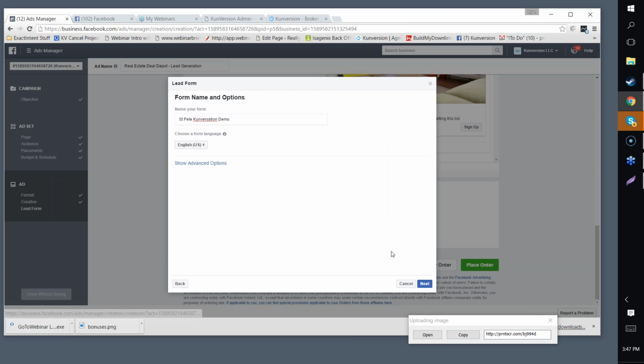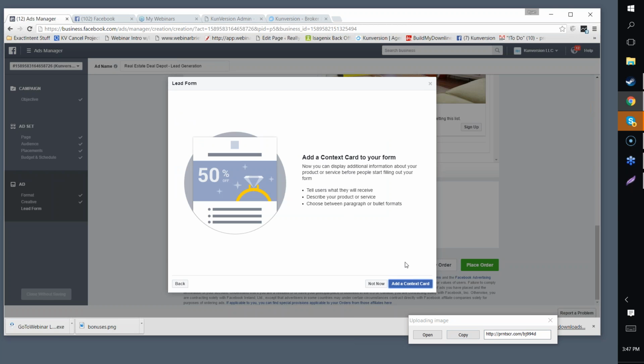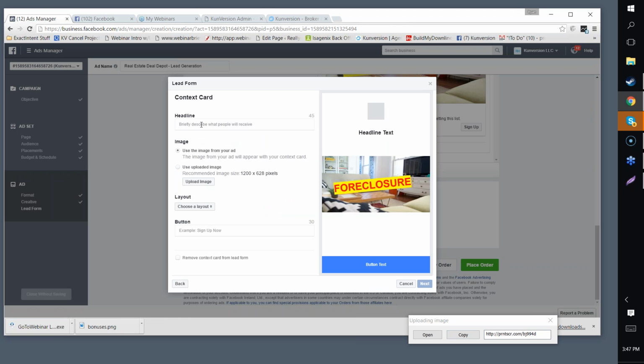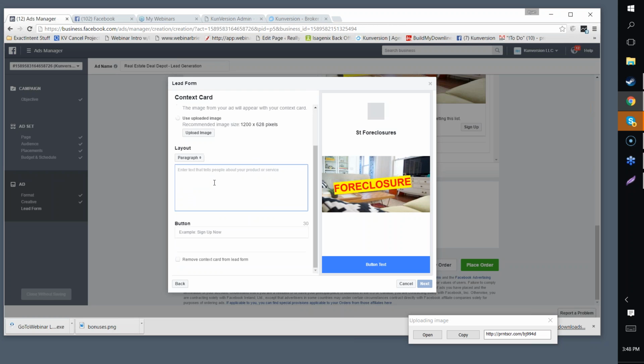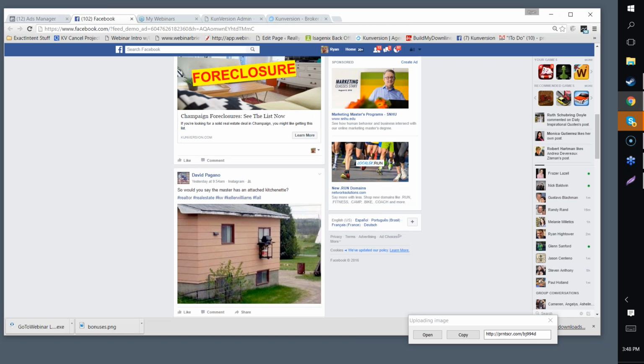Okay, I don't need these advanced options for what we're doing here. I'm going to add my context card. And for the headline of that form, I just try to keep it the same. I think St. Pete Foreclosures. It says use the image of your ad. I usually keep that the same. Layout. And I usually repeat that little bit about getting a deal. If you are looking for a great deal, let me just make sure that is what I did.